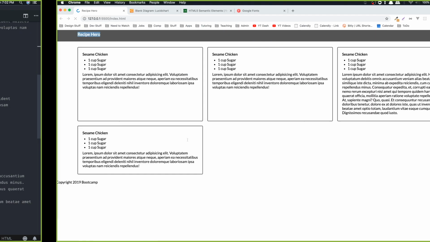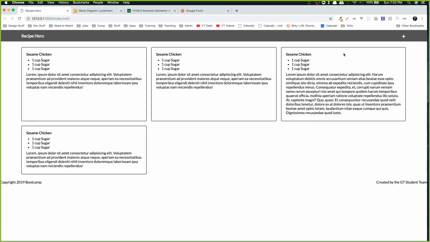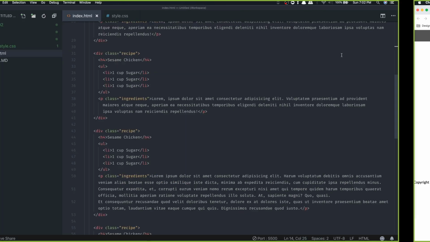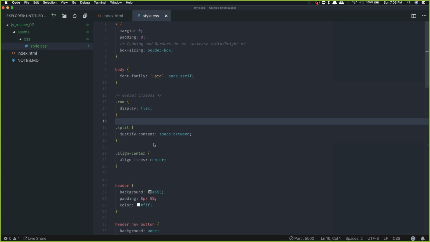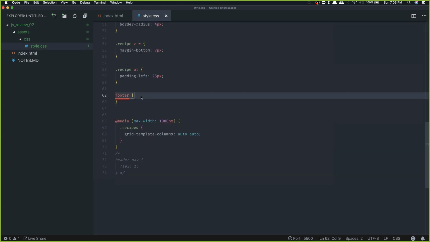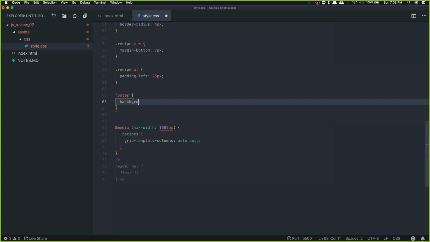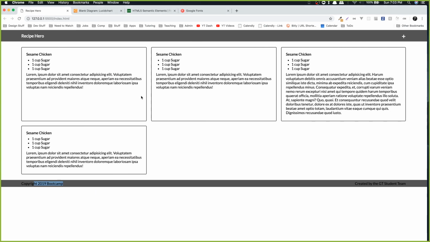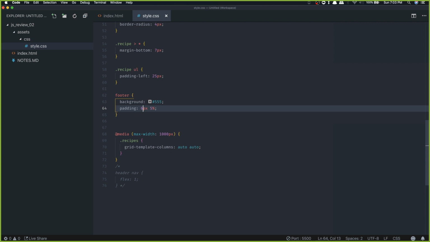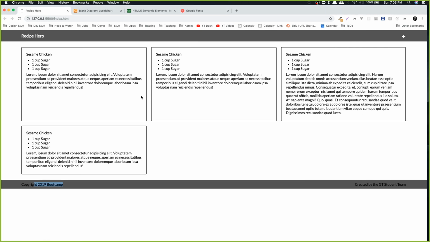All right, cool. So we have the footer and we have our header working now. Should be working now pretty well. Next thing is I want this footer to remain at the bottom. So let's go ahead and give our footer a little styling here. Background. Padding. Let's do like 6 pixels. Something like that. Maybe more. Let's make it big. Like that.